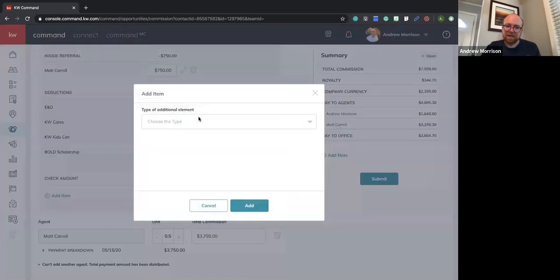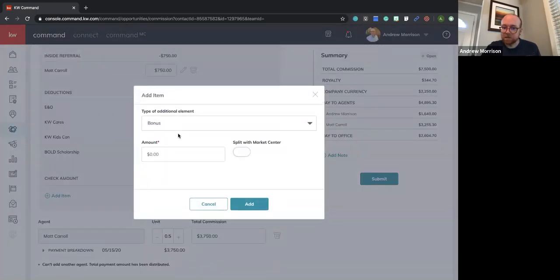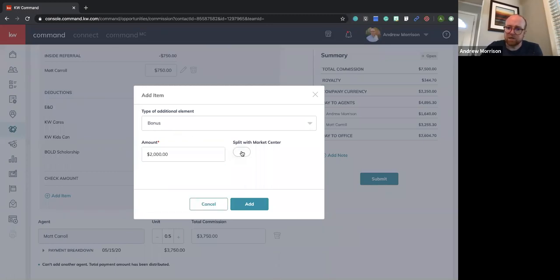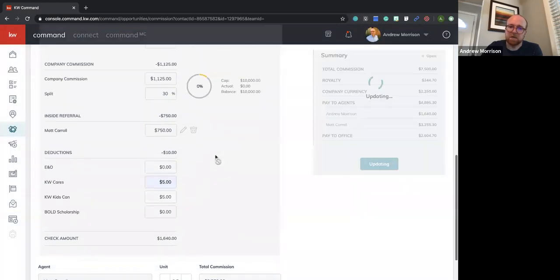The other things we can add are bonuses. A bonus is typically found on a new construction project. If the bonus is being paid at the closing table, then this is where that would go. Let's say I'm getting a $2,000 bonus on this one, and it's going to get split with the market center, and I'm going to add that to the transaction.